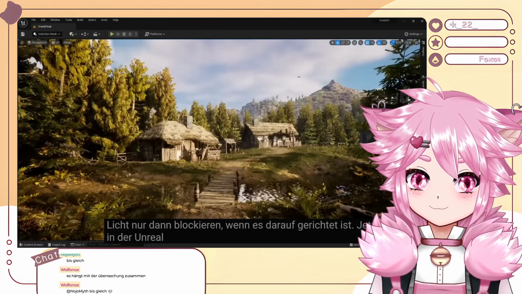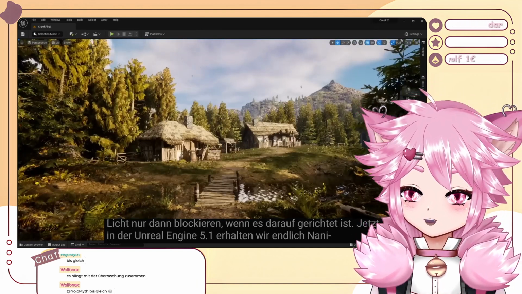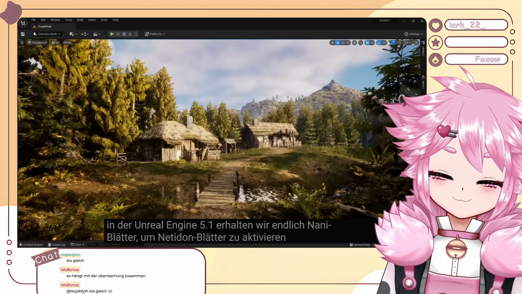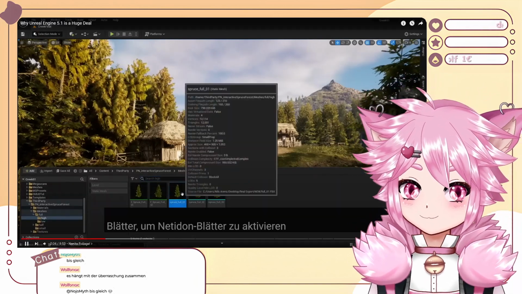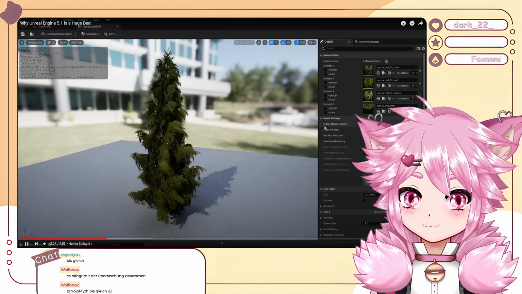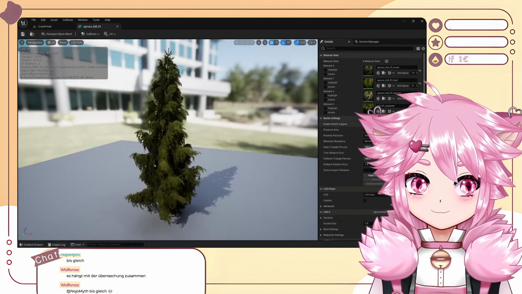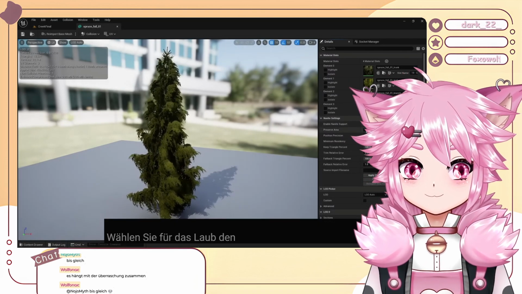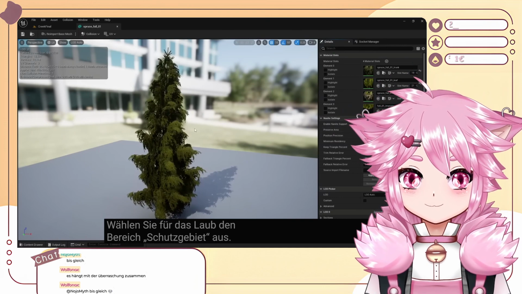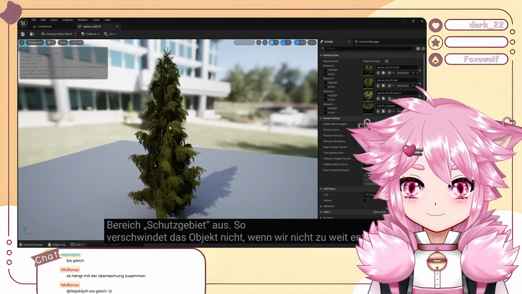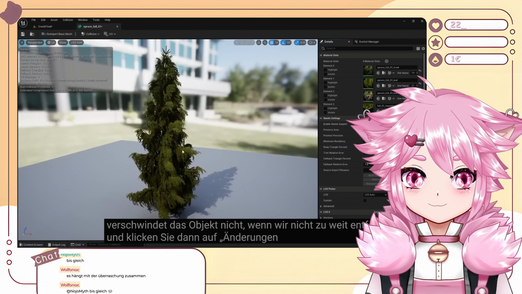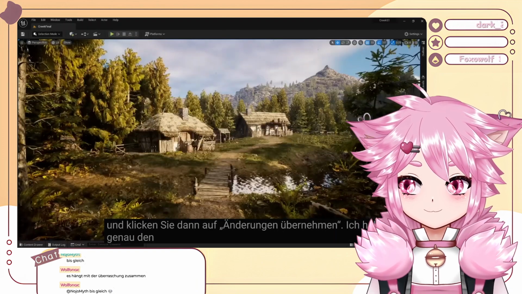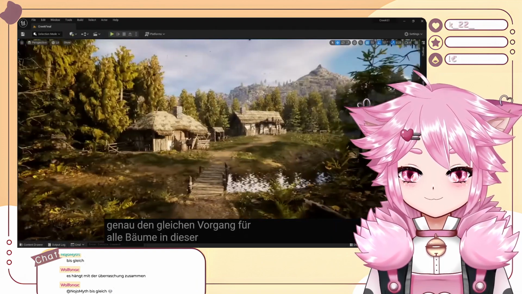Now in Unreal Engine 5.1, we finally get Nanite foliage. Enabling Nanite on foliage is pretty simple. You want to open up the static mesh, and within here, make sure enable Nanite support is turned on, and this is unique for foliage. Select preserve area. That's how if we aren't too far away, the object won't disappear. And then press apply changes. I went ahead and did the exact same process to all the trees in this environment.